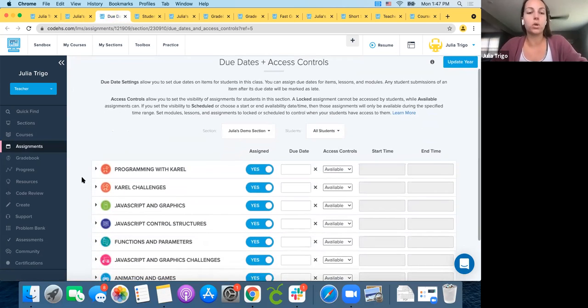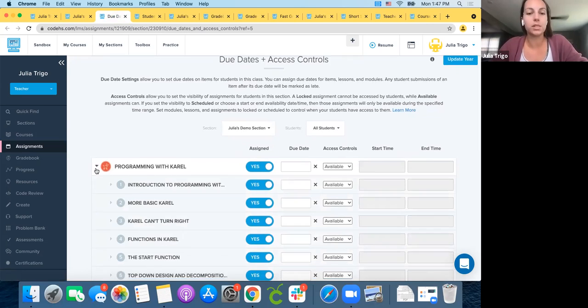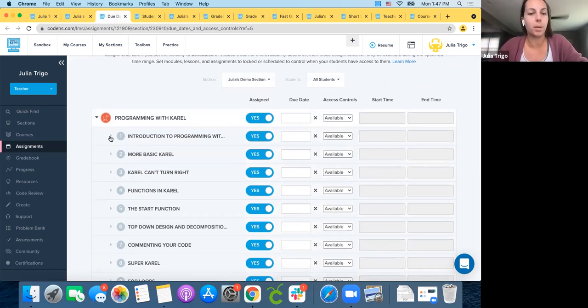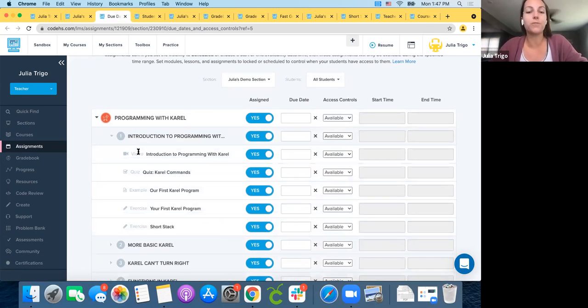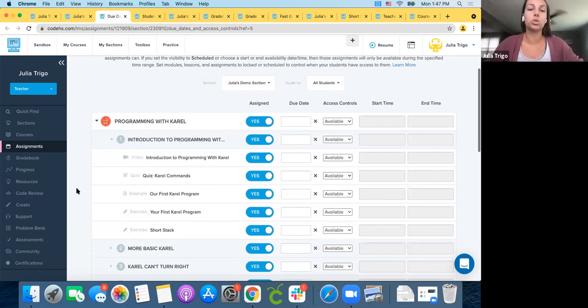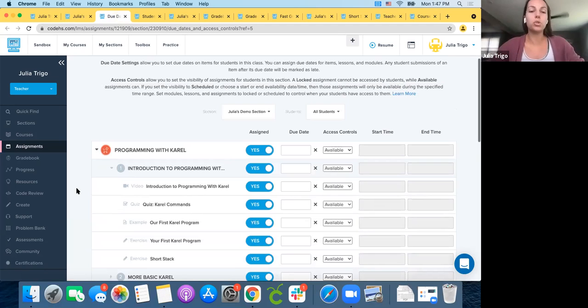So here you'll see your entire course. For me, my course is Intro to JavaScript, so it's all the modules in this course. I can expand each module to see every lesson in that module, and I can expand even further to see every individual activity. So you have so much, so you can customize this the way that you want, right? You have total control over when your students see these things, when they're due, if they can see them, how they can access them. All of that is on this page.